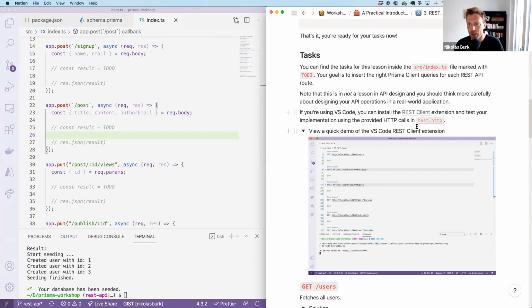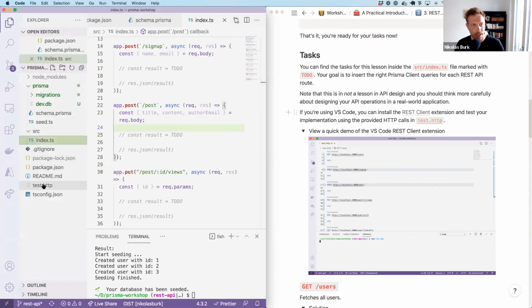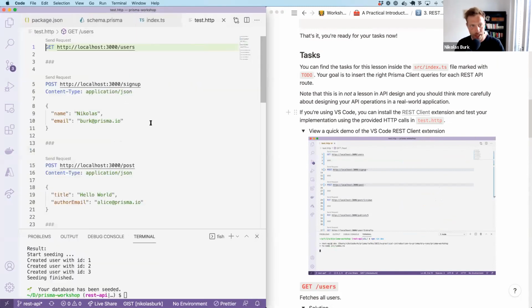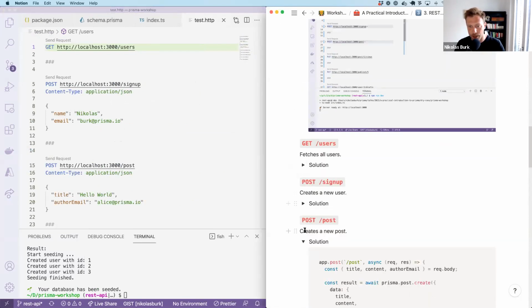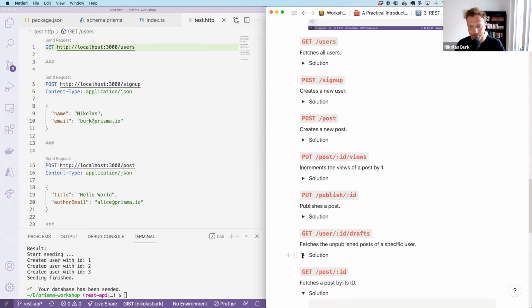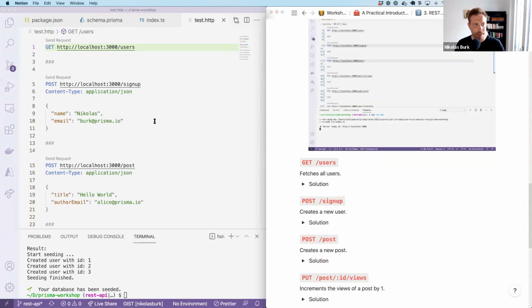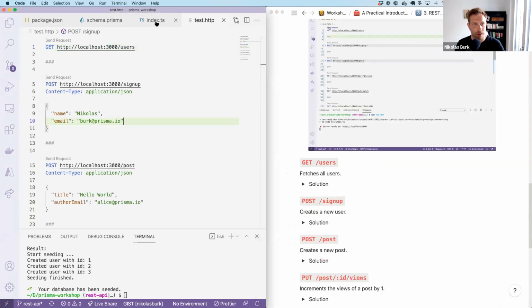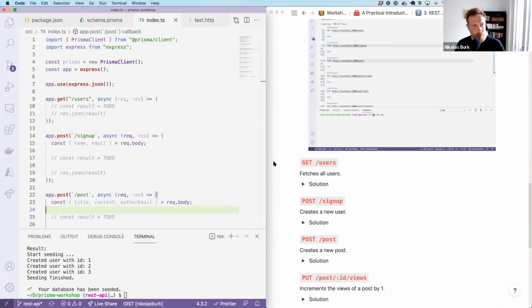If you're using VS Code, you can actually install the REST Client extension and then test your implementation using the HTTP calls with the test.http file that I've provided here. I'll show you in a bit how that works. And I'm just closing all the solutions that I had open for my dry run. And just start by now implementing the queries, the requests here.